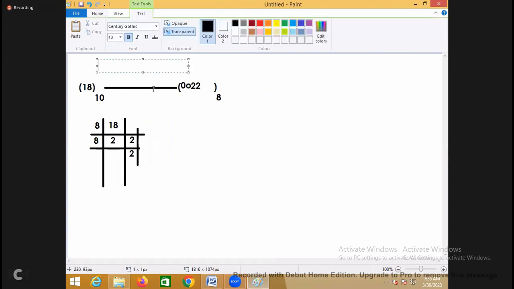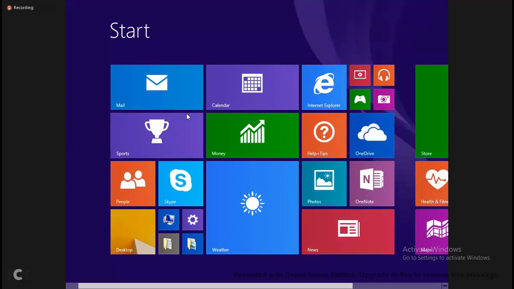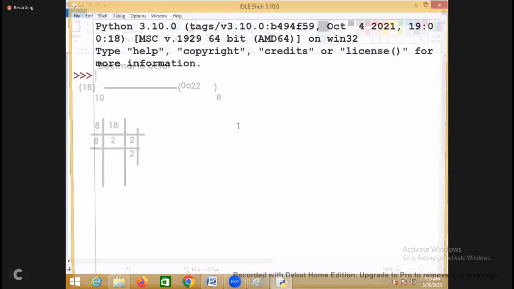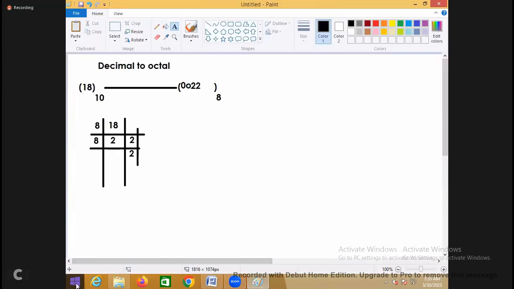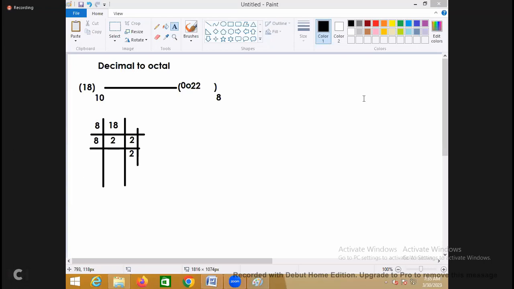This is what you are converting, decimal to octal. Now if you want, you can see this practically. Okay, suppose now you have done this manually.